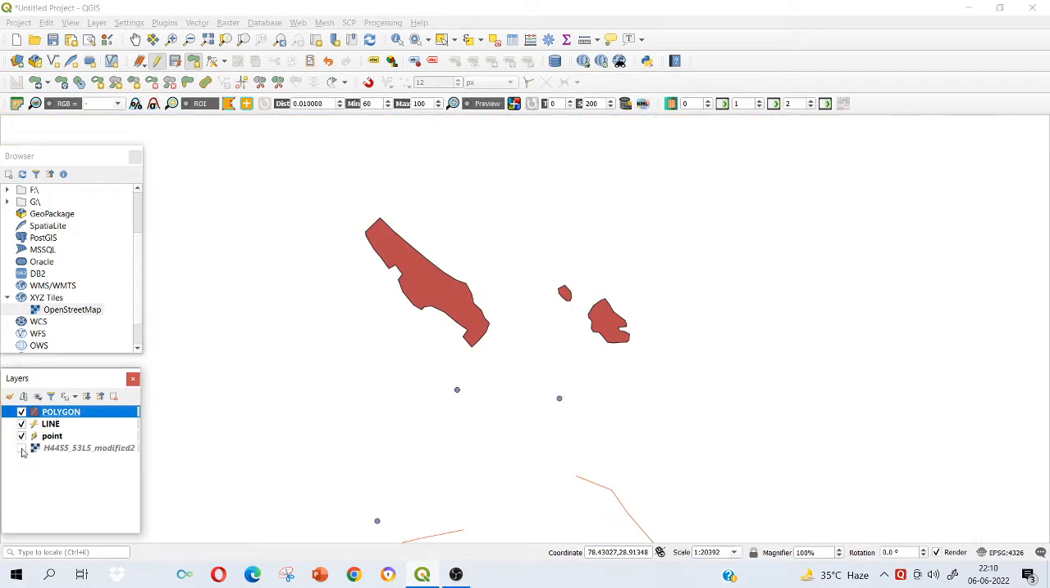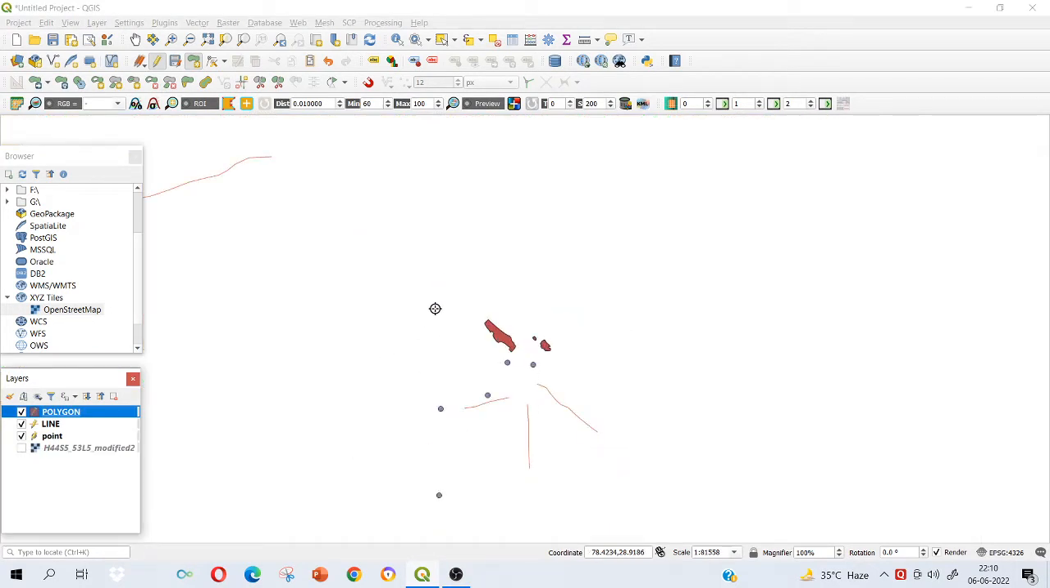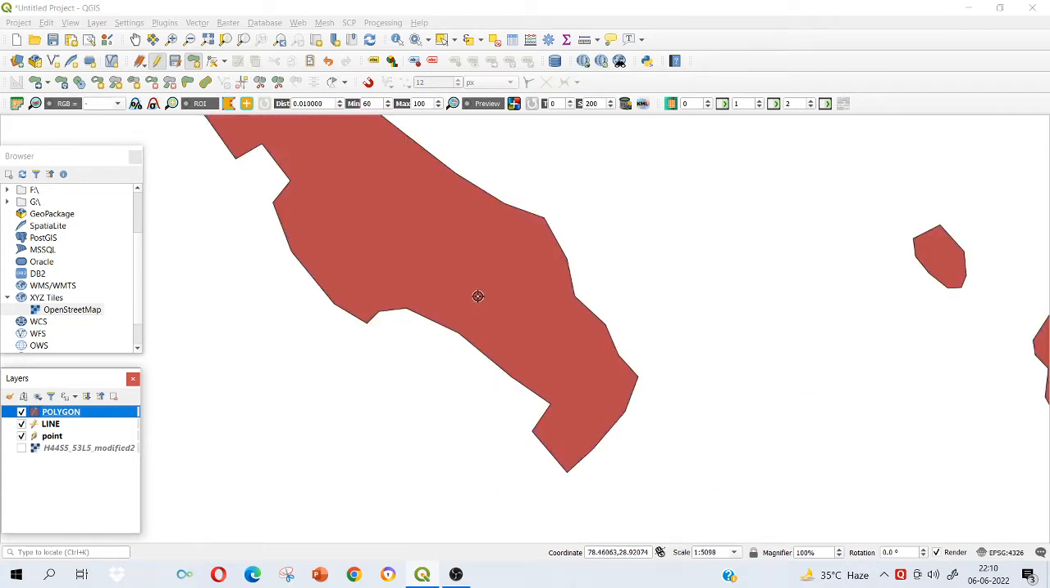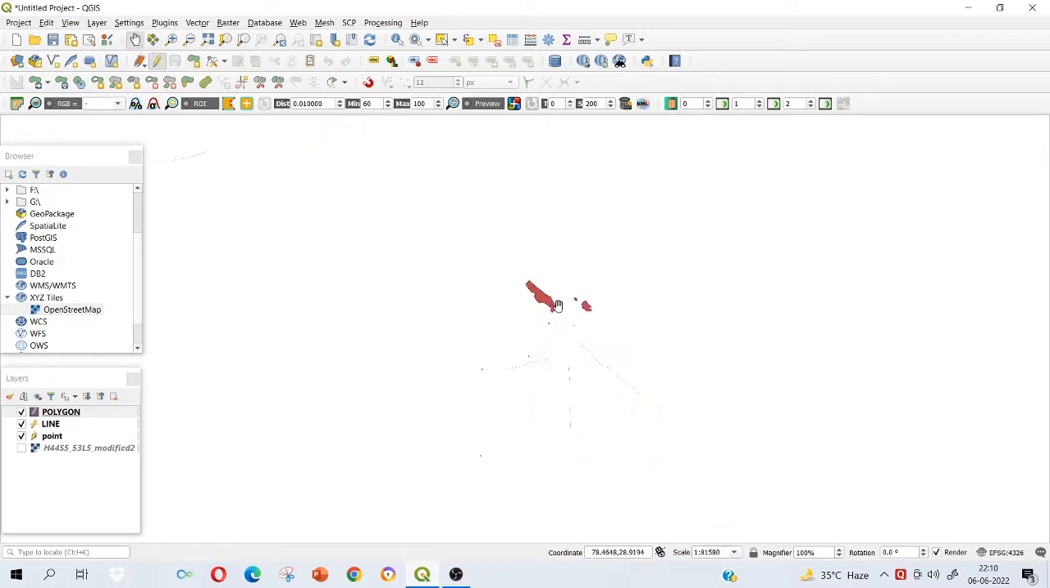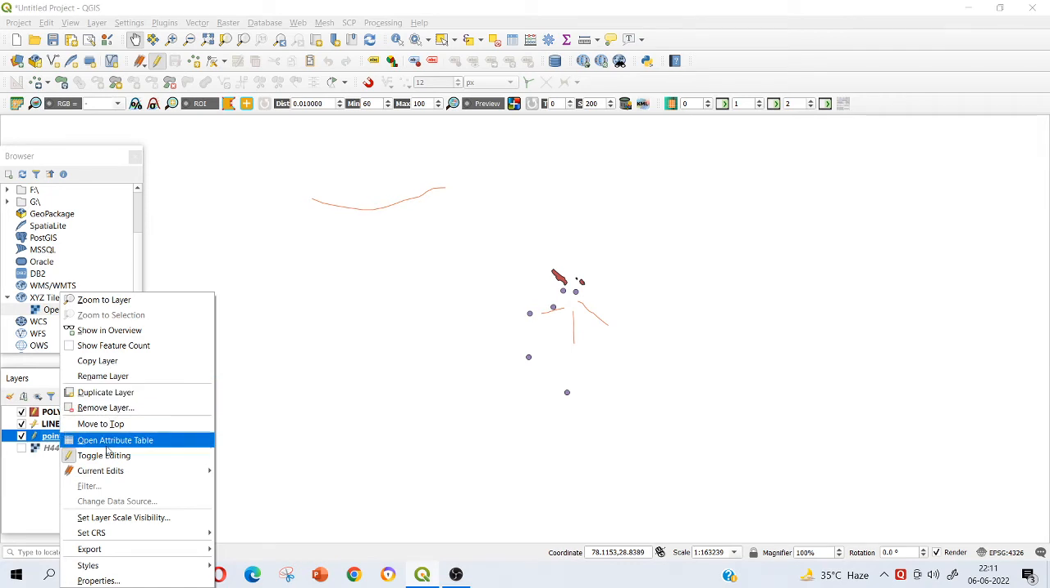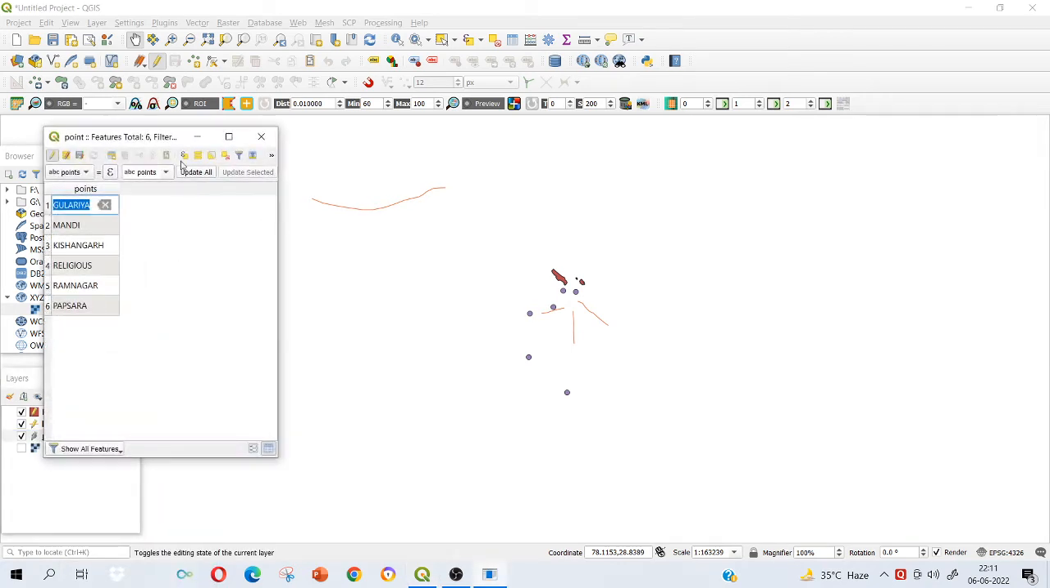So again, uncheck your topo sheet and see point data, line data, and polygon data. Everything is here. Just save the edits. Okay, so you can see everything is there. Now you can also do one thing: right click on that point to know whether you have done it or not. Go to attribute table, open attribute table, and see whether all the points have been added or not. See, I have added 6 points.